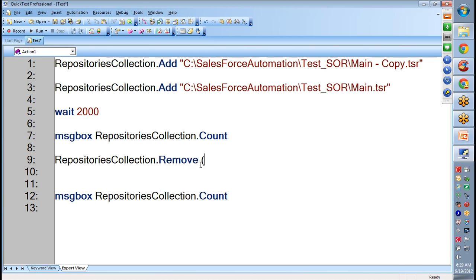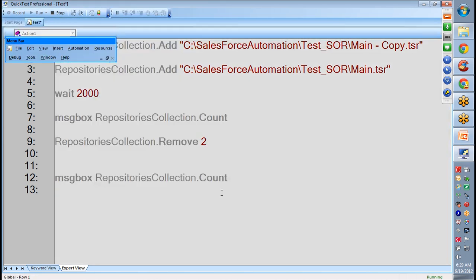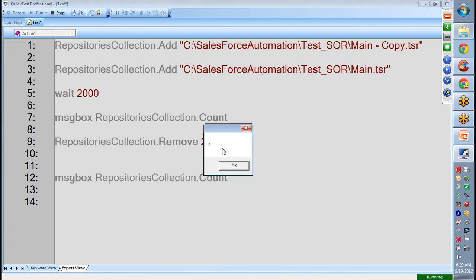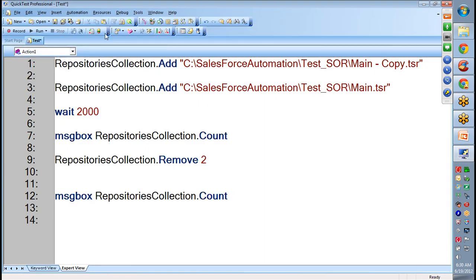You cannot remove with the help of a name, you have to pass the position. That's why it's throwing you an error. The second position you have is main, so that repository you are removing. True, so once you remove it, you have only one object repository.